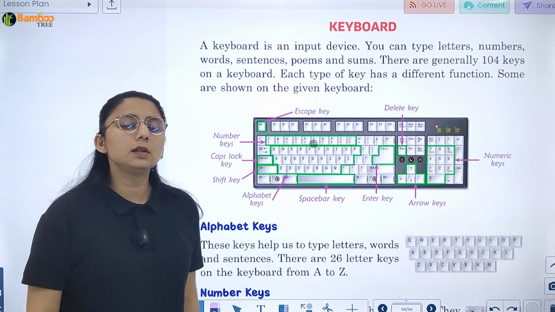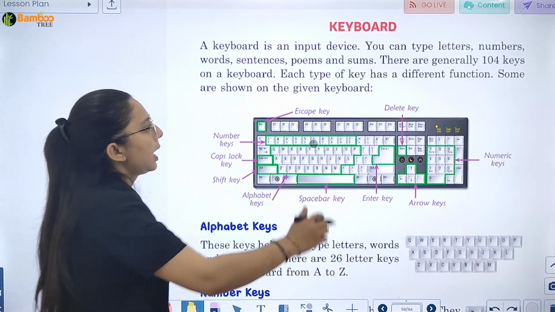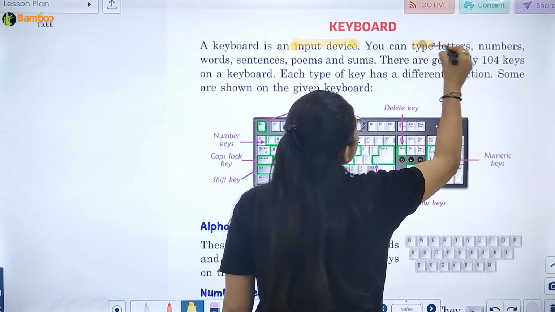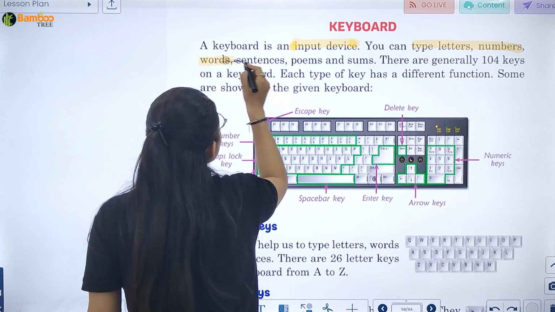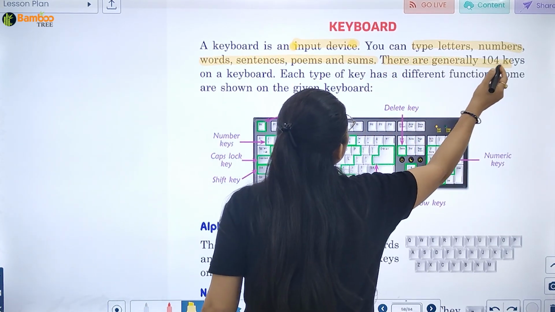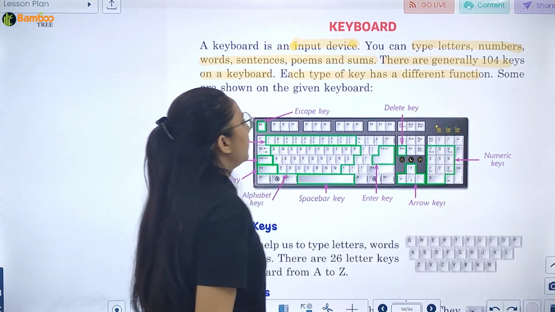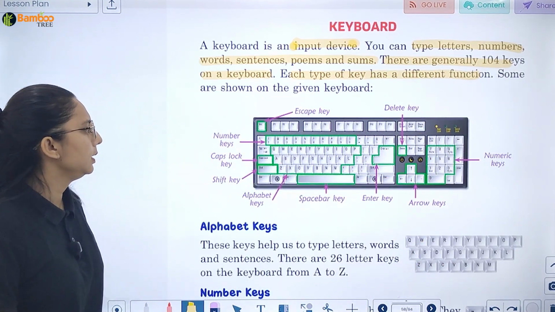So let's study the keyboard. It is an input device and you can type on it. You can type letters, numbers, words and sentences, poems and songs. There are generally 104 keys on the keyboard. Each type of key has different functions. Some are shown on the given keyboard.